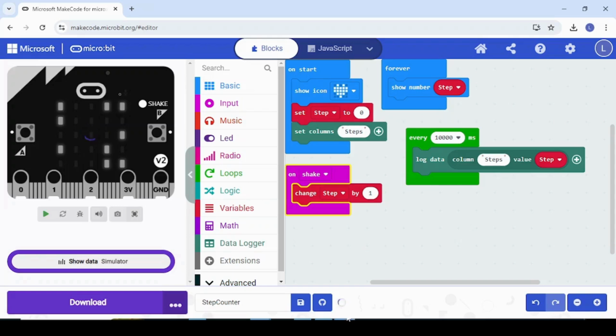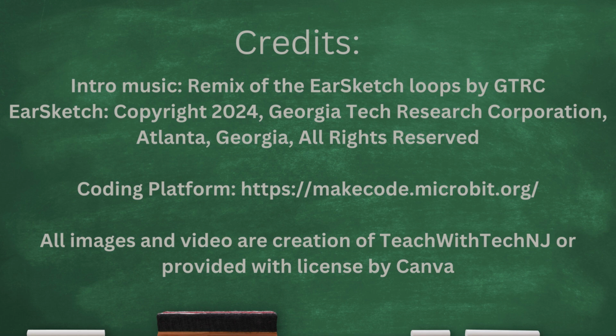All right, so that's it. In class, we will go ahead, we will work through this code in more detail and create our step counter.